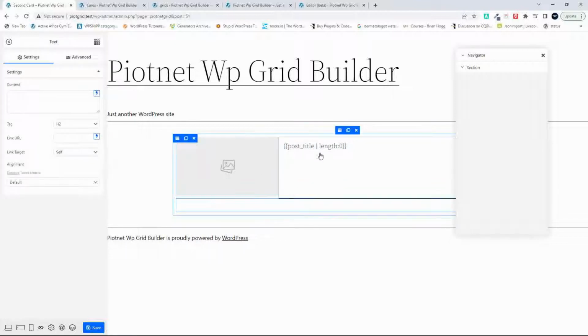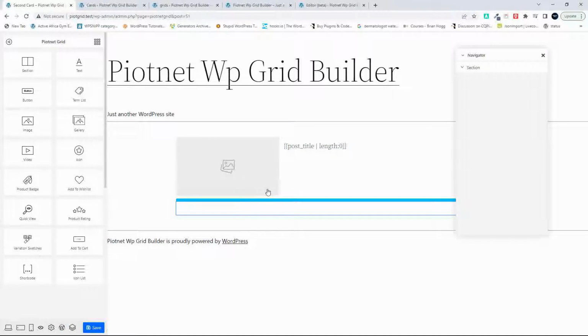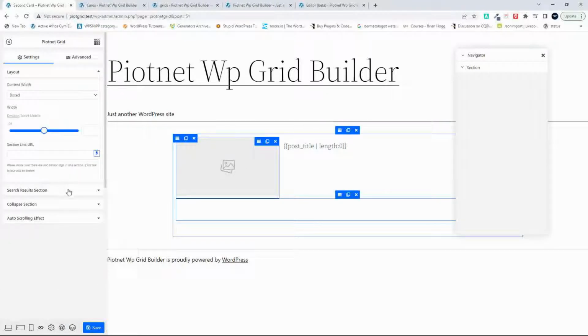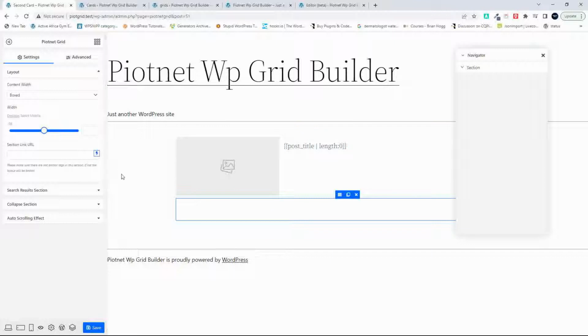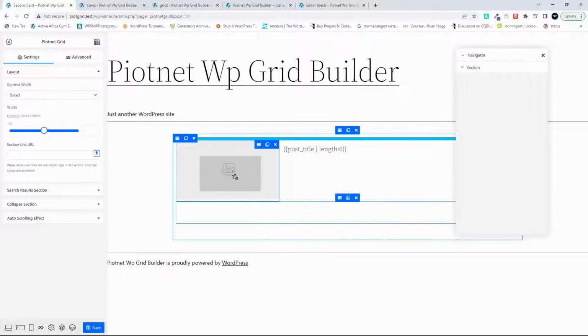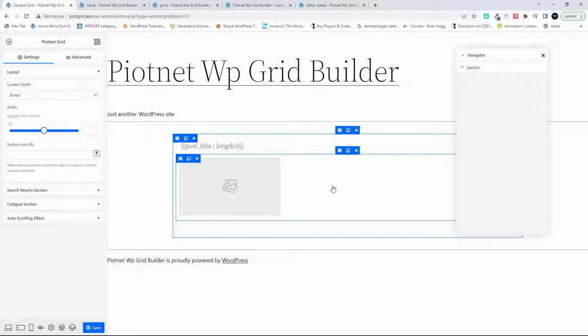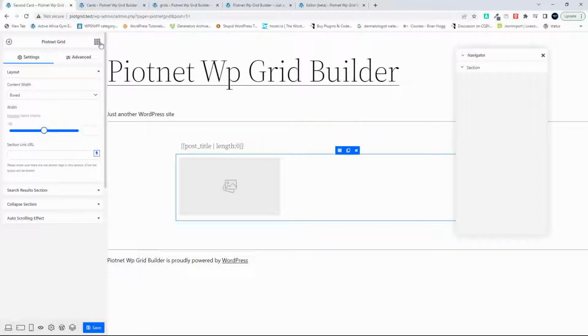Now you'll see here that what I can do to make it a bit easier for the layout is I can actually add a section. Right, so there's my section, and what I'm going to do is pull that image into the section. Okay, let's do that again. So I'm going to move that into the section, and now inside that section, I'm going to add another section.